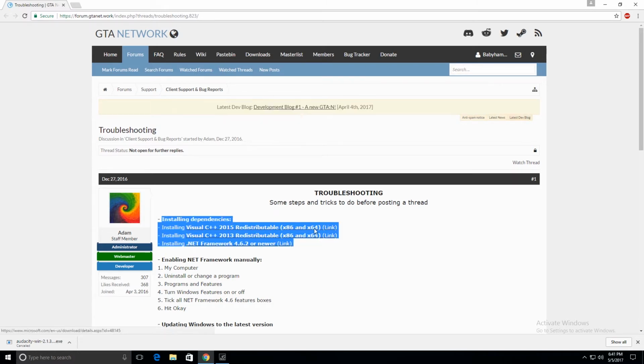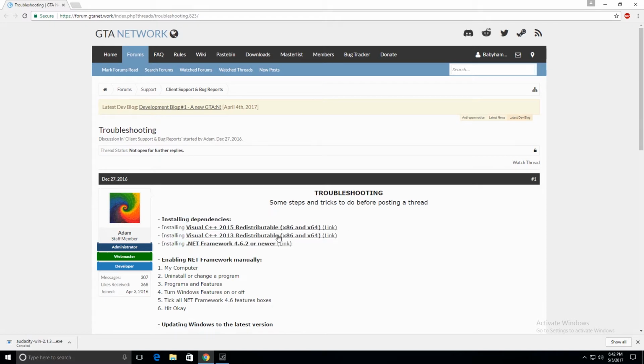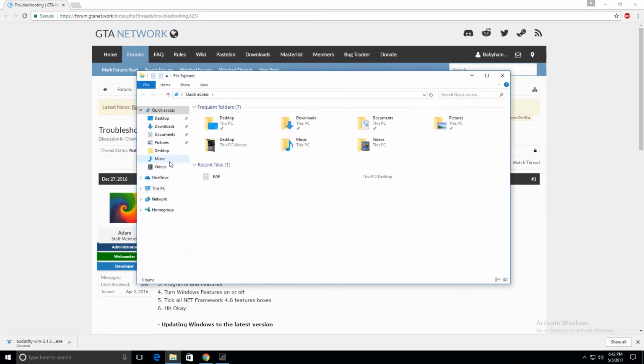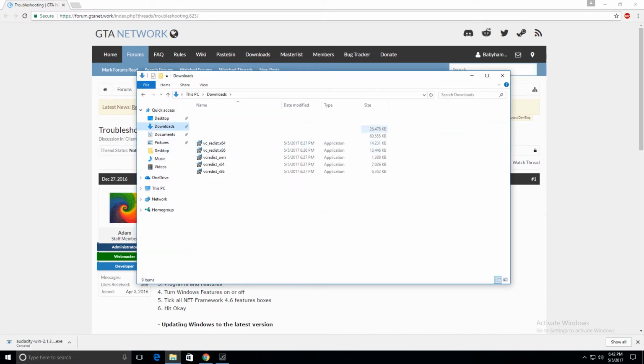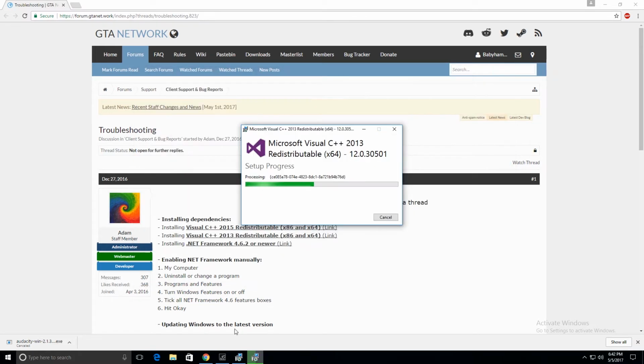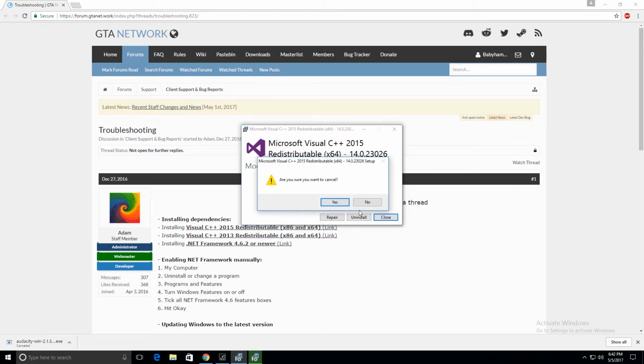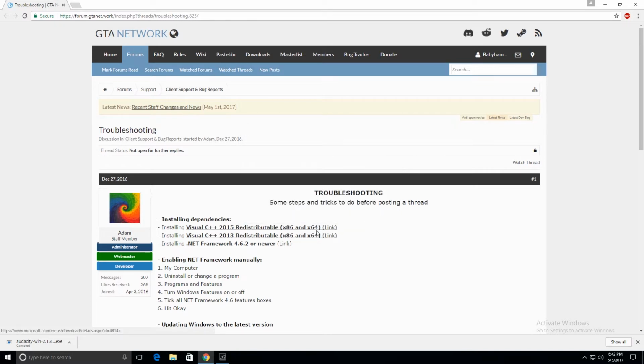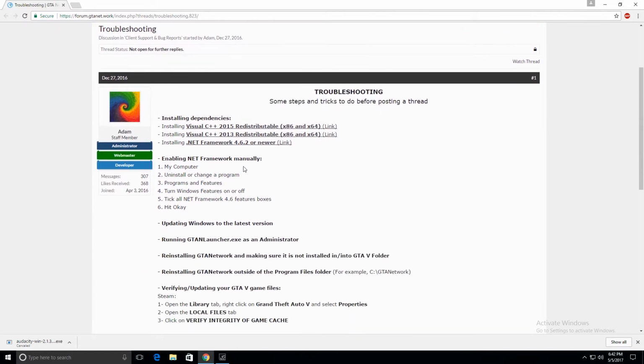Alright, so what you want to do is make sure that you have all of these installed, and make sure that you have both 86 and 64-bit installed. If you're like me, I have a 64-bit computer, but I need to have both of these installed, just in case, and I did actually have a couple that weren't installed, so I went ahead and installed them. Once they all are successfully installed, the 86 and 64-bit, then you can move on to the next step, which is enabling .NET Framework manually.